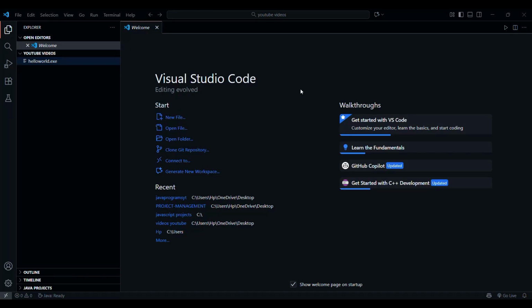Today we will write a simple Java program to find which number is bigger using if-else logic. Let's jump right in and see how it works.